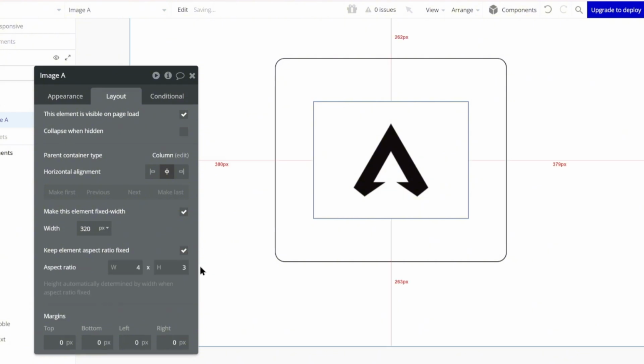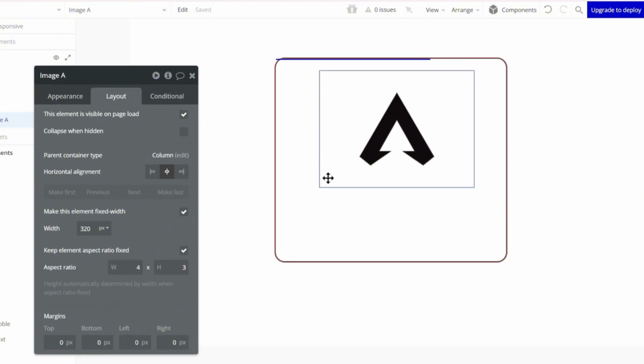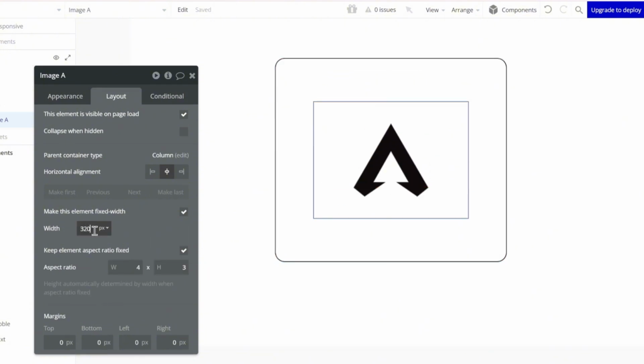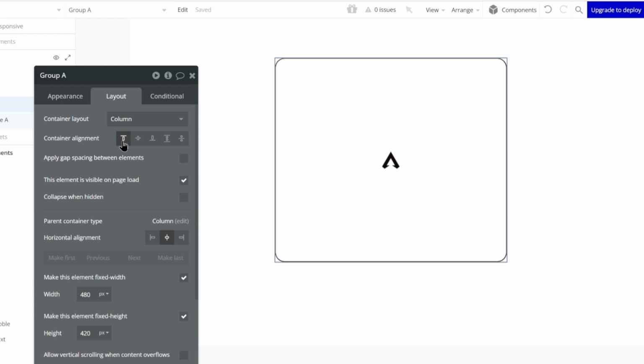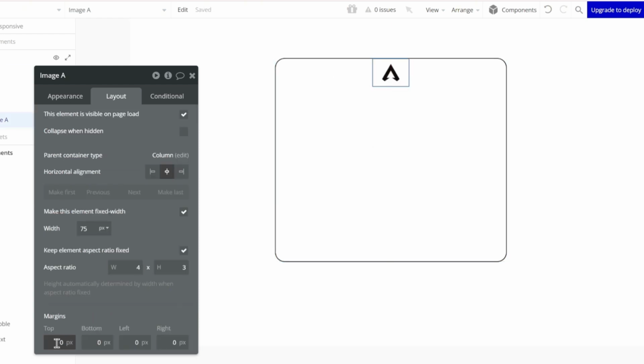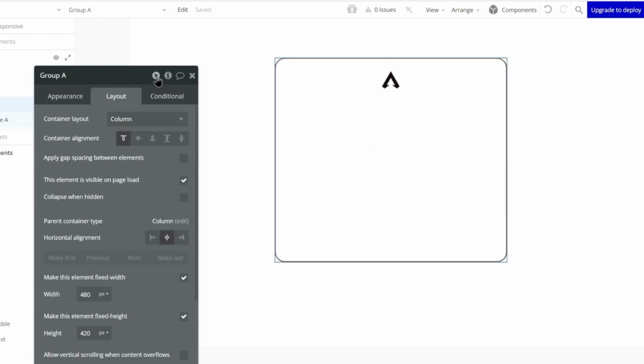Or directly set a specific number. We also want to maintain the aspect ratio, so it scales properly across different devices. Let's make it bigger, maybe 75 pixels. This will look more balanced. After that, I'll adjust the margins to position the logo more appropriately.